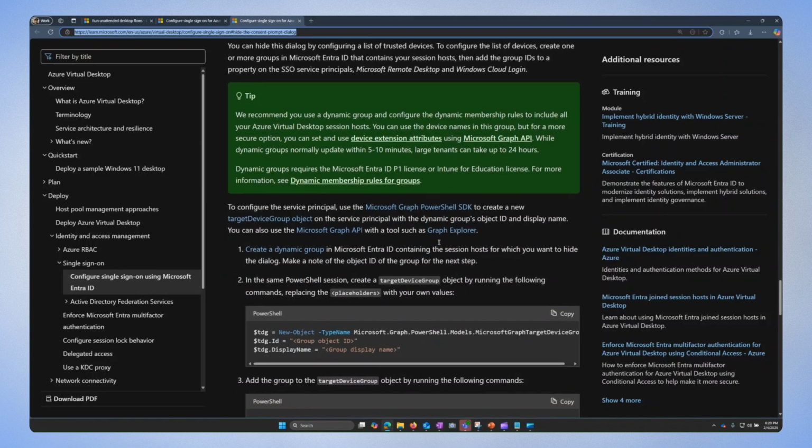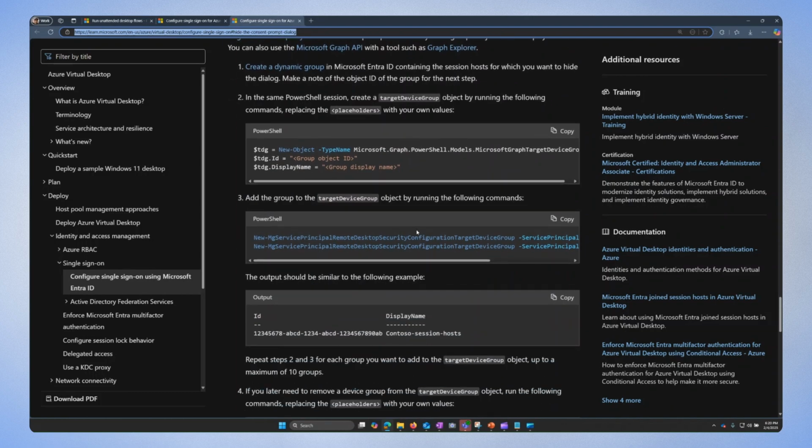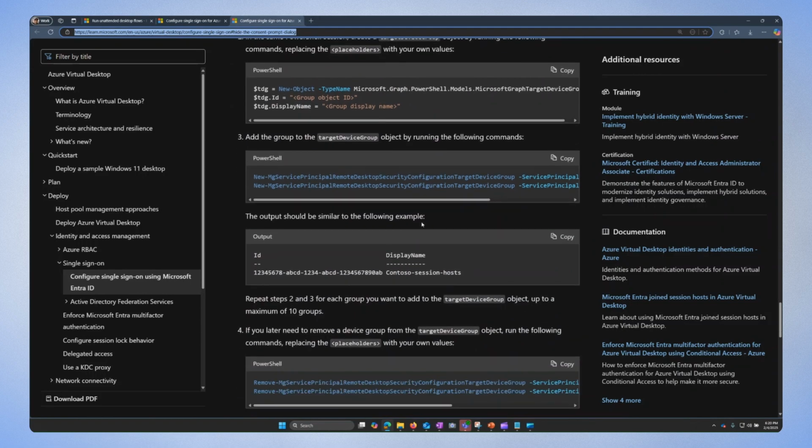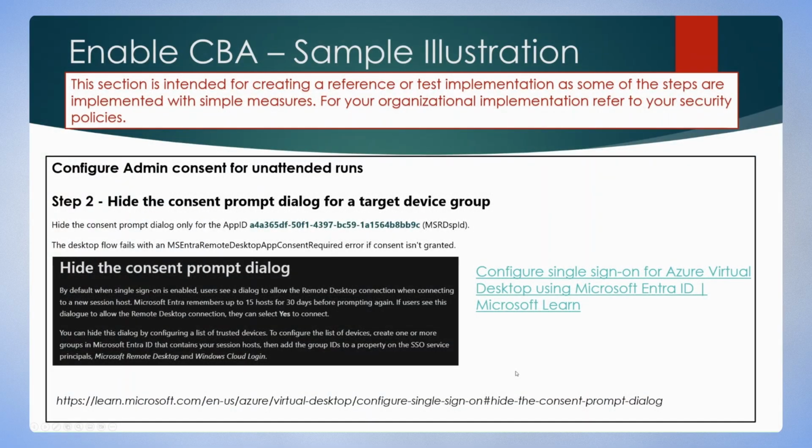Okay, so this article lists out that you create a dynamic group in Microsoft Entra ID, and add the device that we are trying to run, in this case the target machine, into that device group. And then the output of that should look like this. Once you have the device group, you enable the security configuration for that, once again for the MSRD ID, for that device target group. Okay, so that completes the configuration of all the things that we need to do to enable CBA. Now let's see how it all plays out with a quick demo of the CBA authentication in Power Automate.